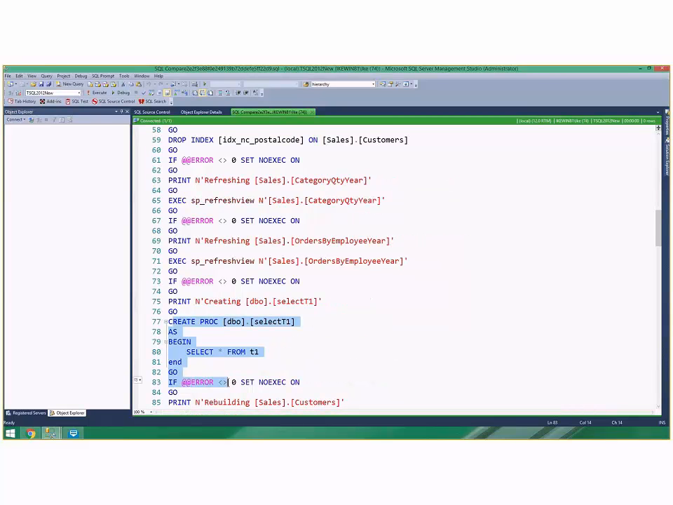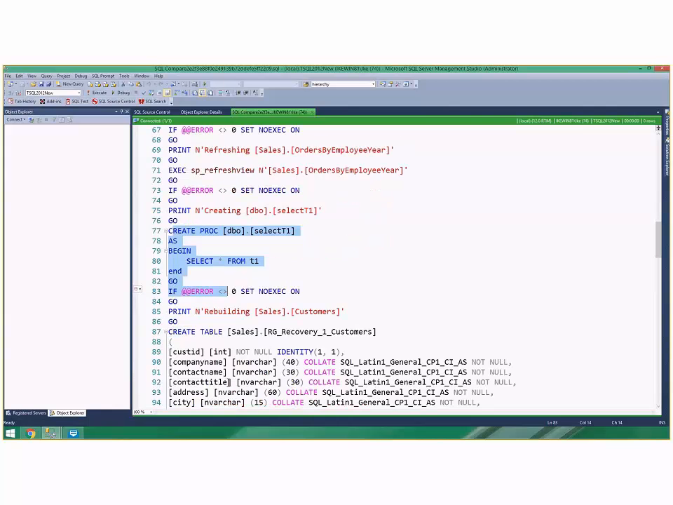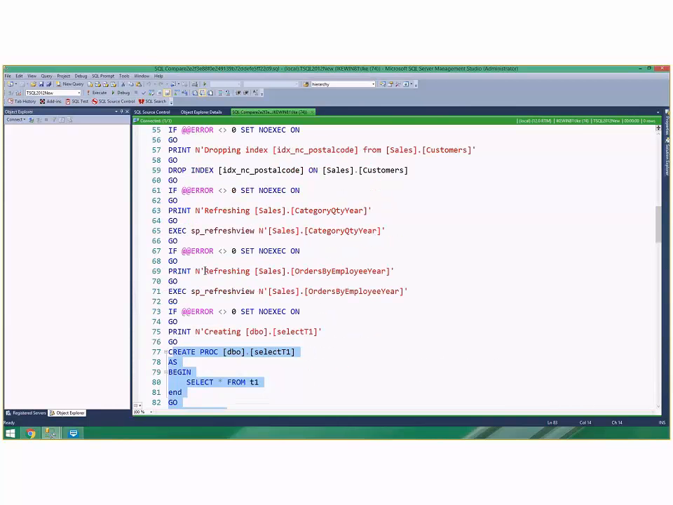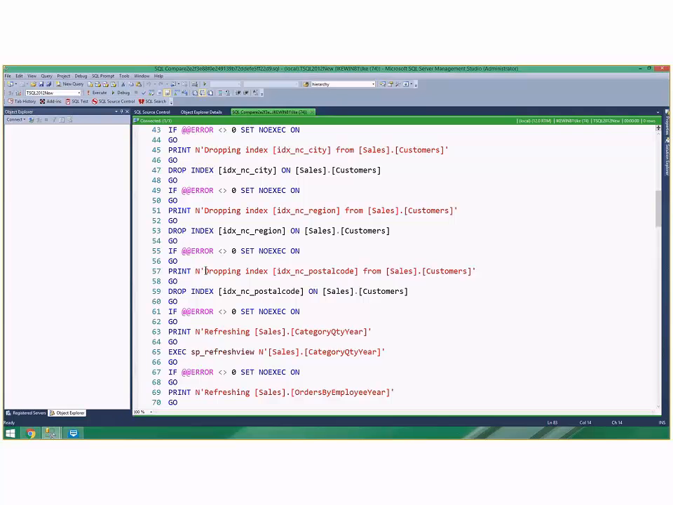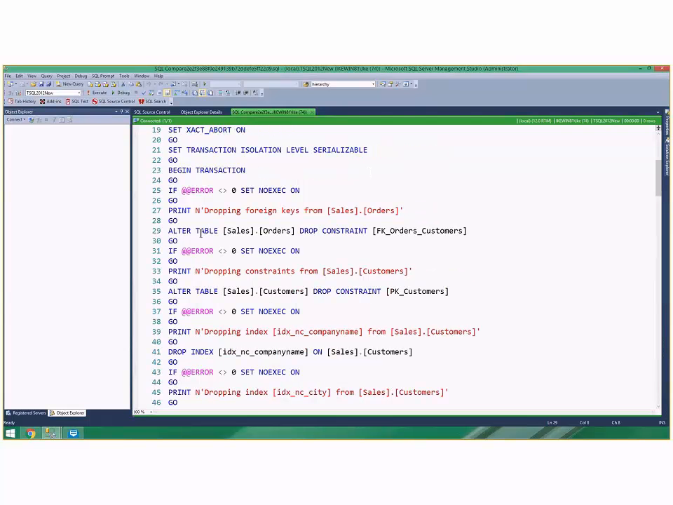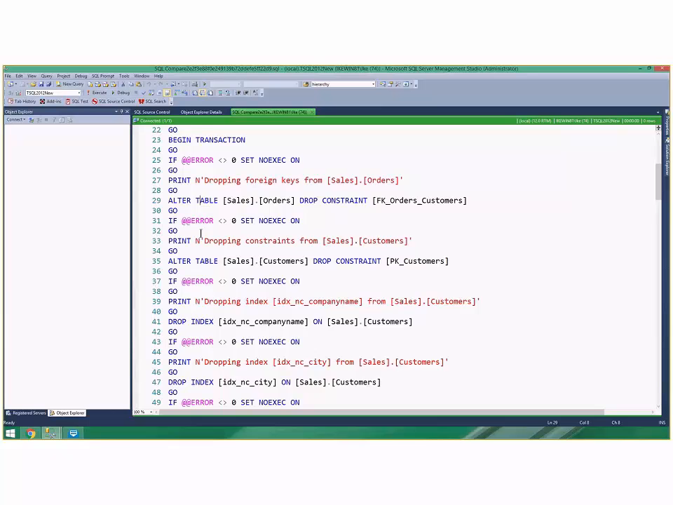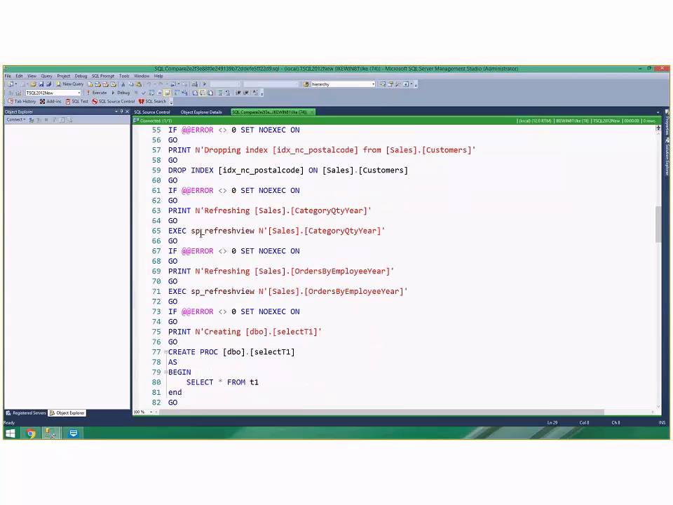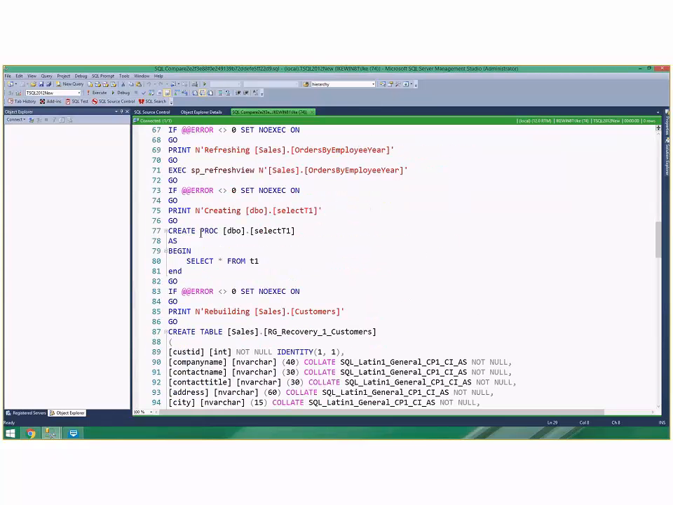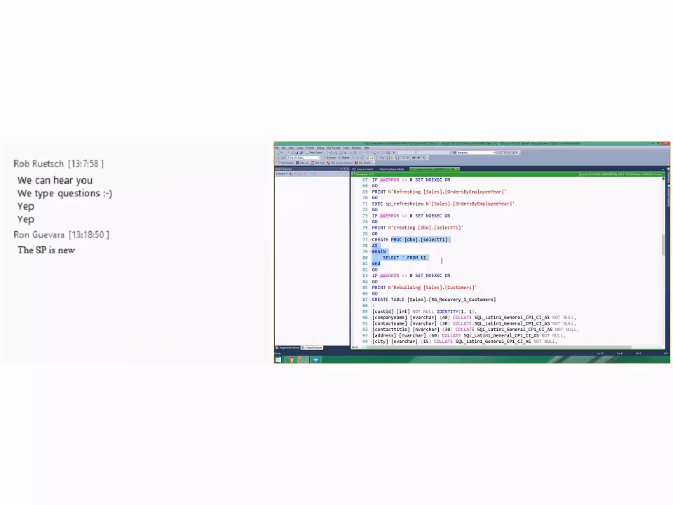Where's the drop proc? There's a drop index. There's an alter table, drop constraint. I'm sure it's up there. We don't need to go look through everything. Oh, you know what? It didn't need to alter anything. Remember, it didn't exist in the destination. So there was no drop because this select T1 procedure wasn't in the other one already. So it could just create it no matter what.